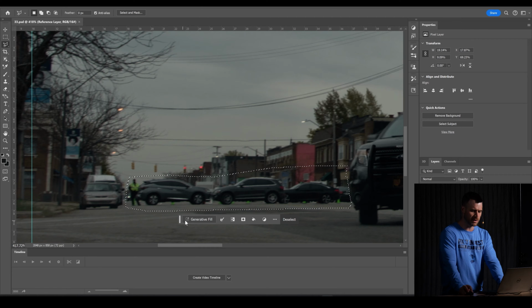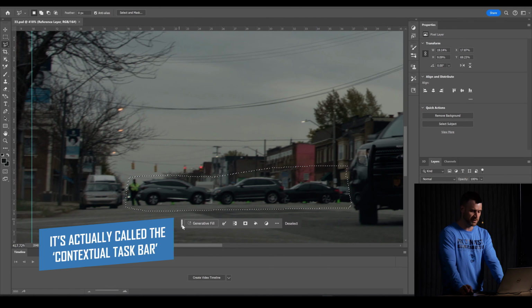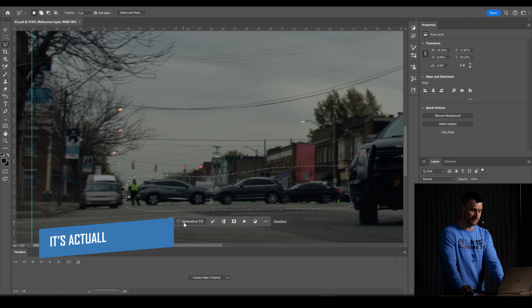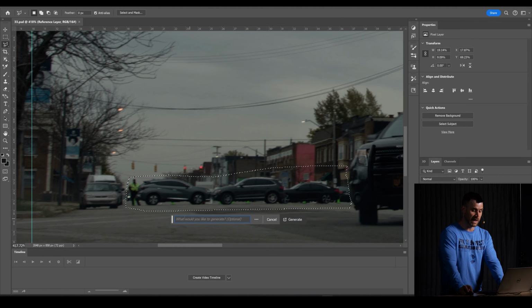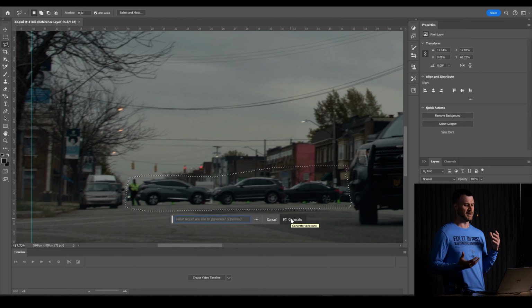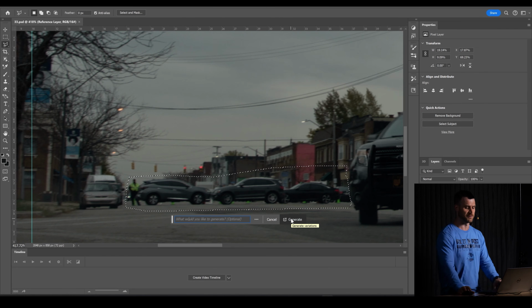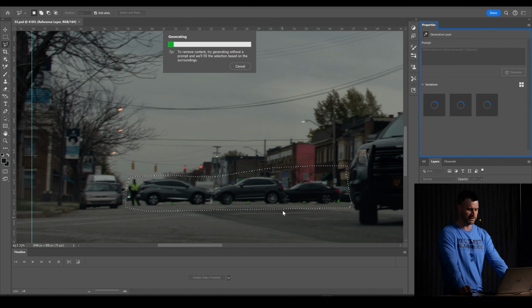This new, I forget what Adobe calls this, something island, I believe, pops up. You just click Generative Fill, and you can add a prompt. You can say remove cars or empty street. Or you can just leave it blank and click Generate, which usually means it's going to remove whatever you've selected. So I'm going to go in here and click Generate.